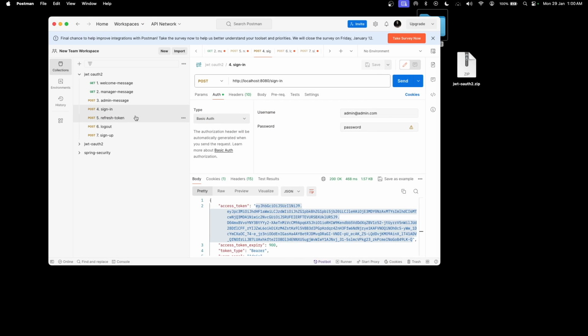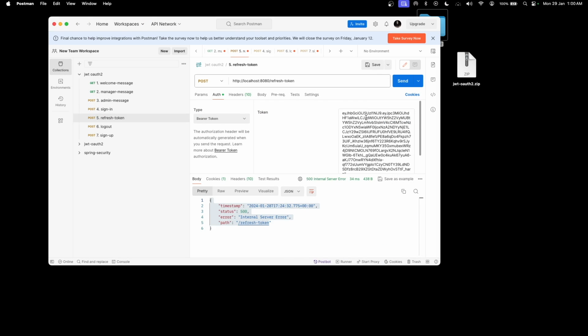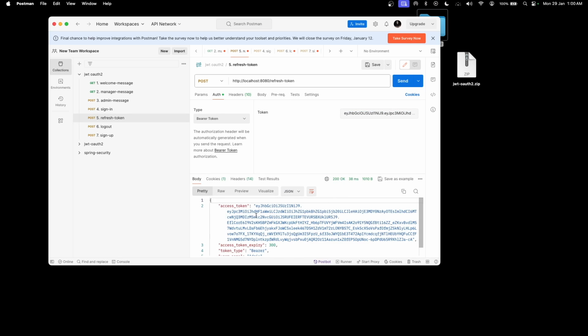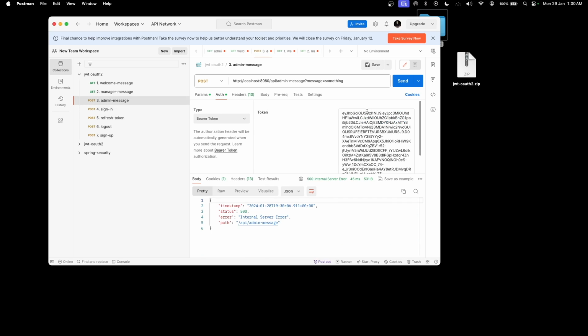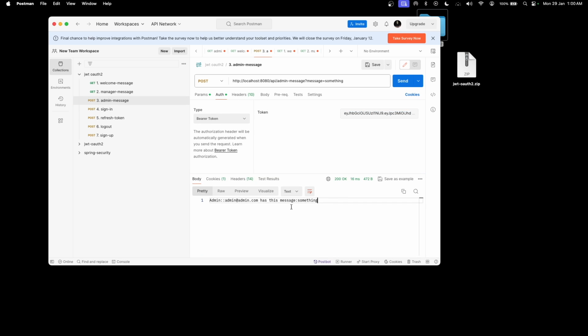So where is this refresh token API? I will put this thing. We will receive the access token. Wonderful. And now let's do the admin message. So yeah, perfect, right? This way you don't need to log in again every other minute. So refresh token helps in that way.